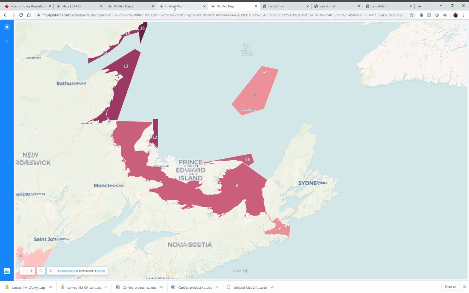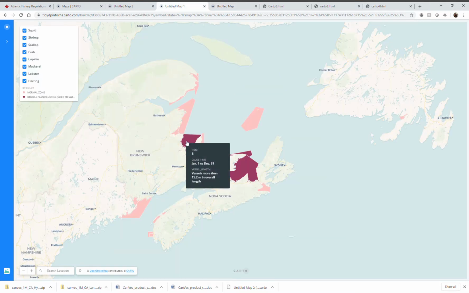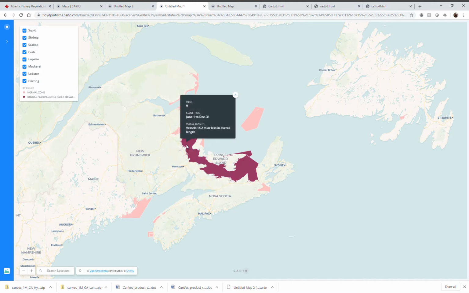The reason I couldn't do that here was because the click now has different functionality. So right now I'm in item 8, you can see that, and all the attributes are listed, the close time and vessel length. But when I click, it switches to item 9, and again, you can see all the attribute data now for this new item. So the design of the click has changed from showing multiple attributes to instead switching between items which take up this exact same geographic location. So that's how I dealt with that problem there.